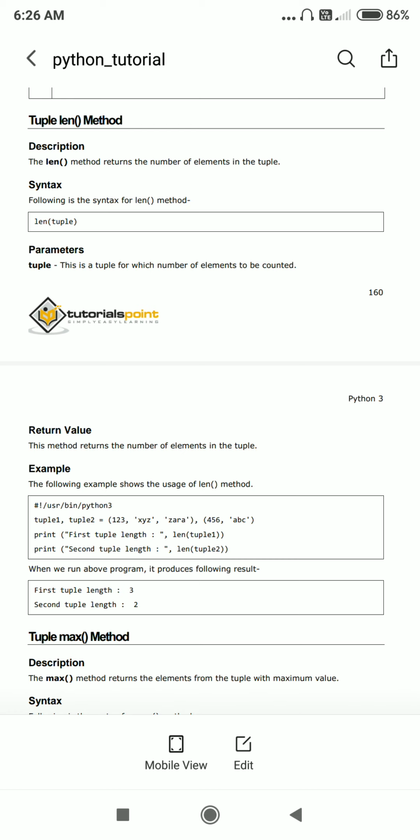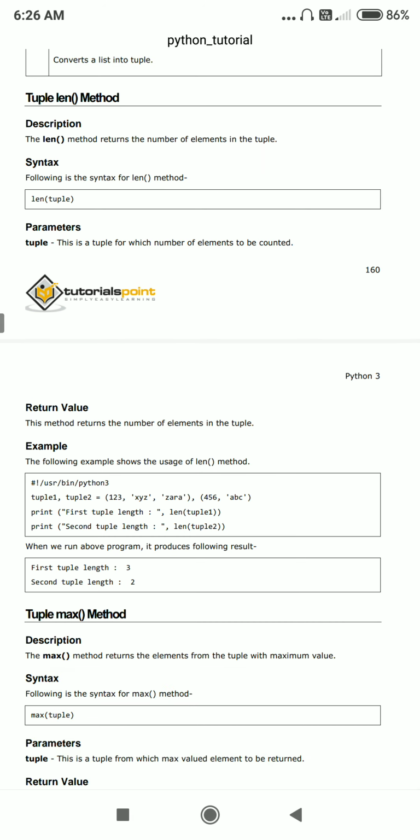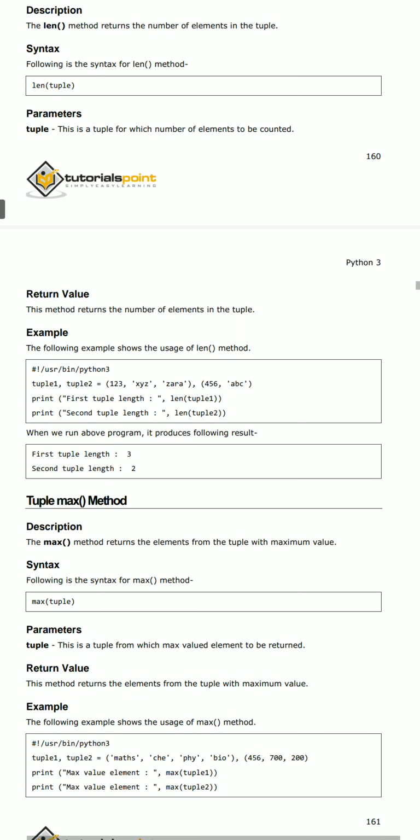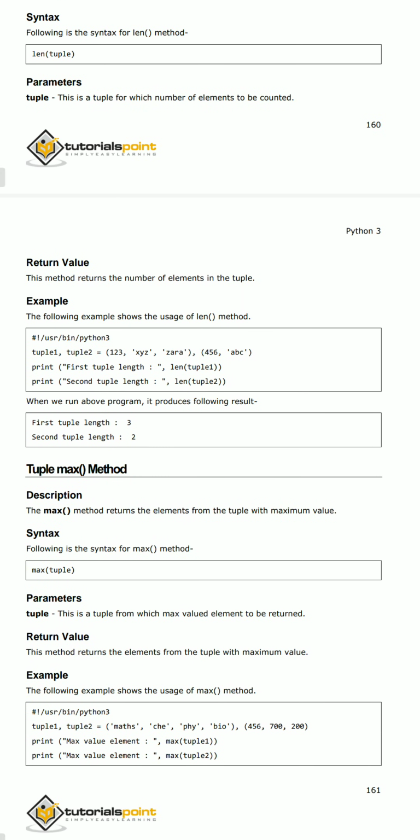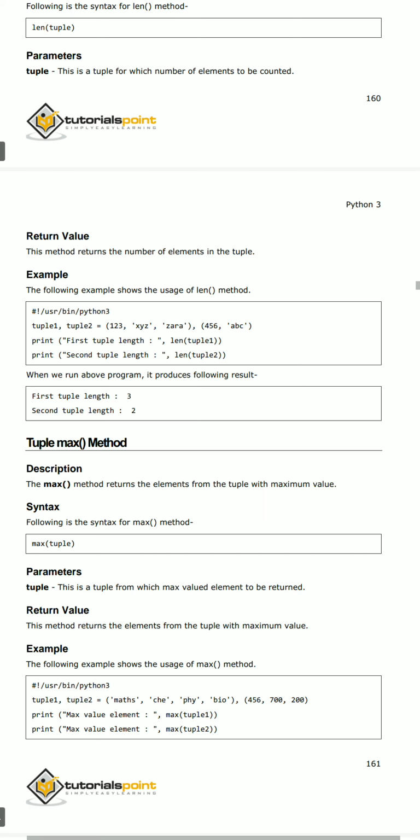This method returns the number of elements in the tuple, and the syntax is len of tuple. The parameter tuple specifies the tuple for which the number of elements is to be counted, and this method returns the number of elements in the tuple. Next, consider the program. Here I have two tuples. Tuple 1 has the values 1, 2, 3, xyz and jara, and tuple 2 has the values 4, 5, 6 and abc.